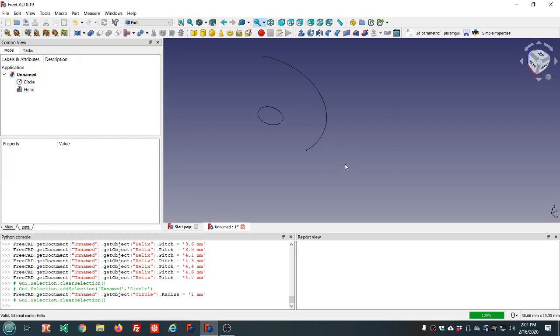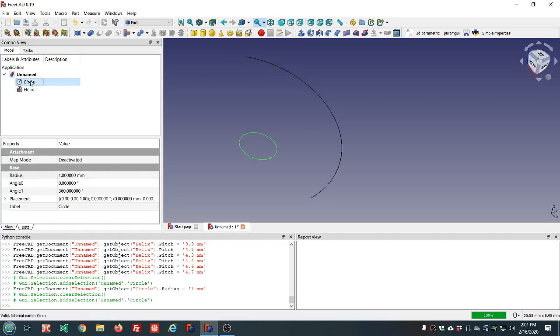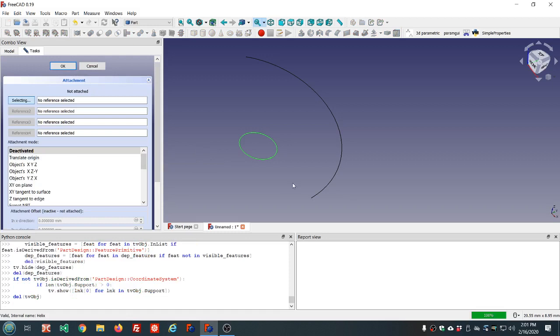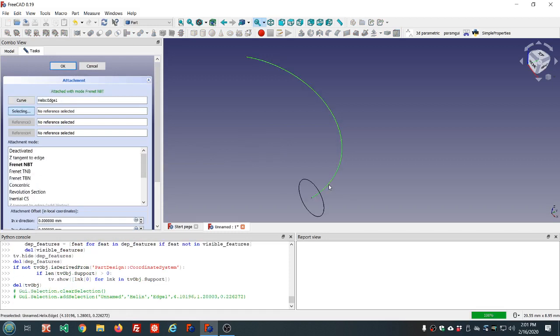We should always attach the profile to the path. This helix will be the path when we sweep a profile along a path. So we click the circle, choose the map mode, which says deactivated. Click the button here. Select the object to attach to.